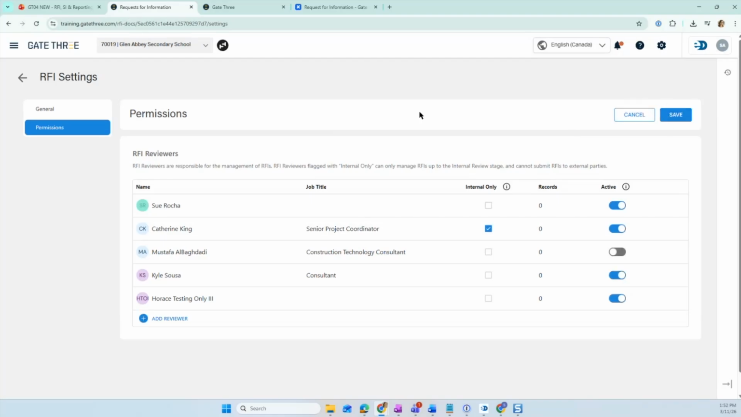And you'll notice here that I have a few names, and I have one set to internal only, and I have one deactivated as well. So these I can't remove. I've used them already, so I can't delete them. I can deactivate them. So again, similar to the general settings and the prefix, when I go to create that RFI document under RFI reviewers, I'm not going to see Mustafa there. And Catherine is an internal only reviewer.